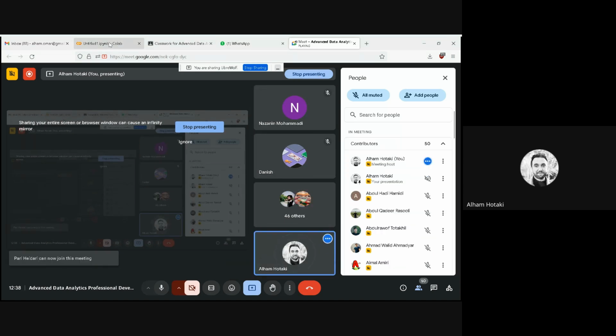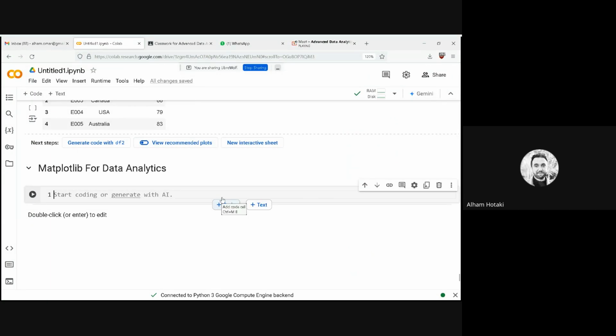Okay, let's proceed with matplotlib. First of all, before proceeding, what is matplotlib actually? Matplotlib is a powerful plotting library for Python. Plotting means visualization, and it allows us to create a variety of charts and visuals. We will be seeing which types of charts and visuals we can create.